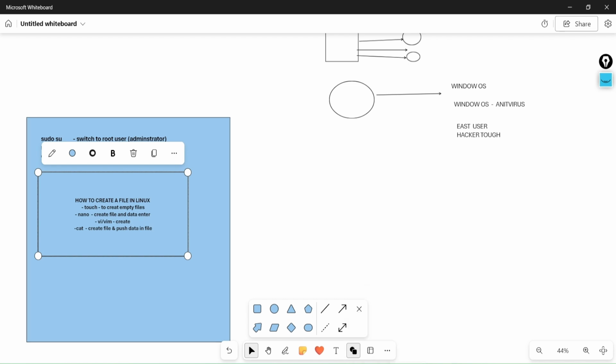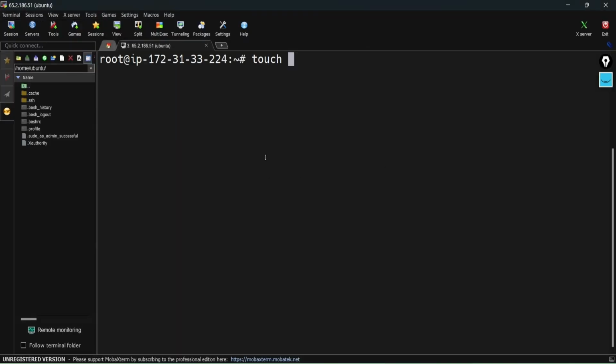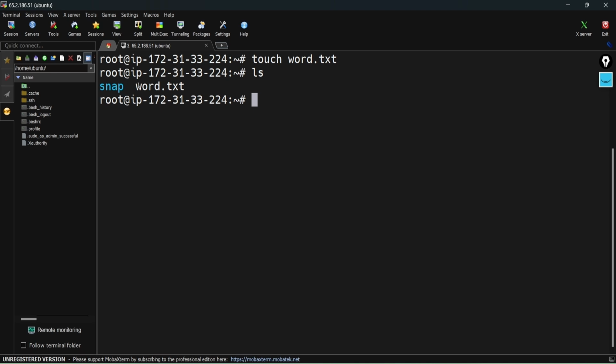We will go first, as I mentioned. Let's say I want to create a file using touch: word.txt. Hit enter. So one file is created. How am I going to know that? If I ls over here, you'll find word.txt is created. If I want to check what data is inside this file, I use the cat command to see the data inside.